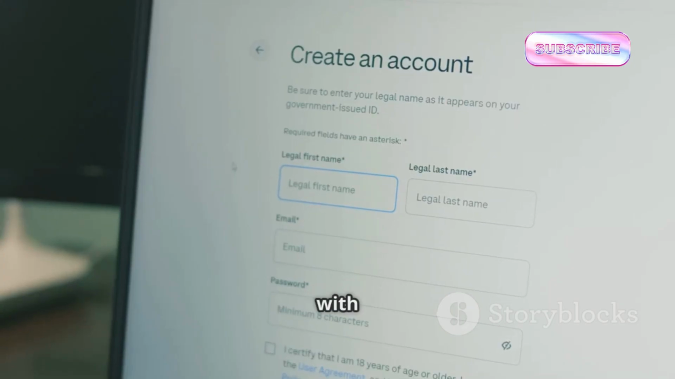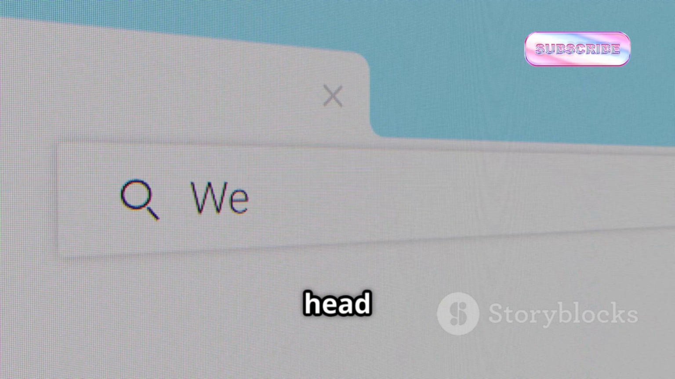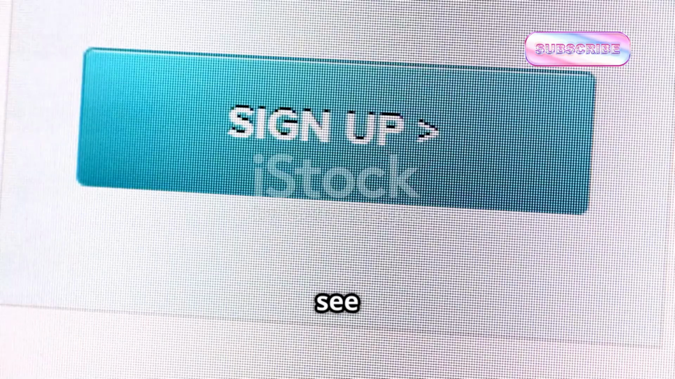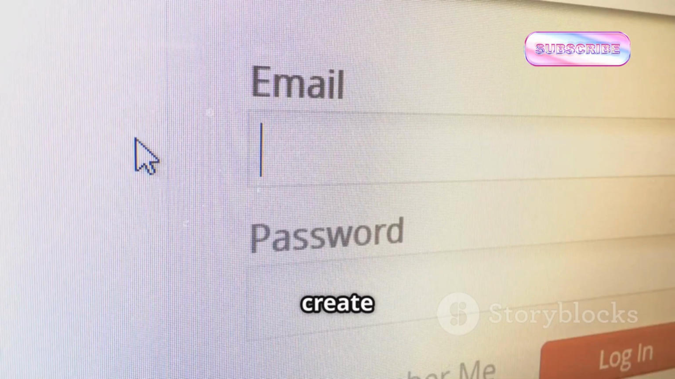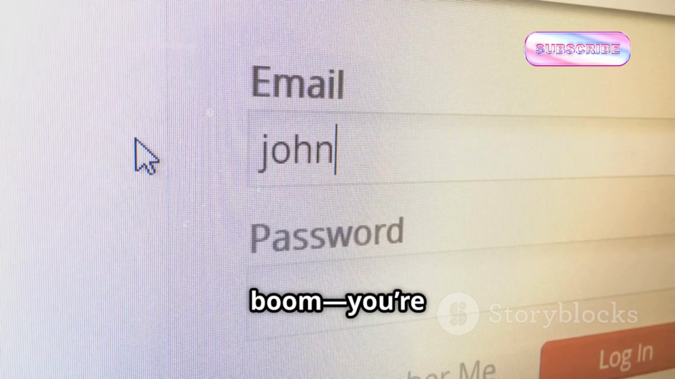We're talking about TubeRanker. Alright, let's get started with setting up your account. First, head over to TubeRanker.com. You'll see a big sign up button. Go ahead and click that. Enter your email, create a password, and boom, you're in.